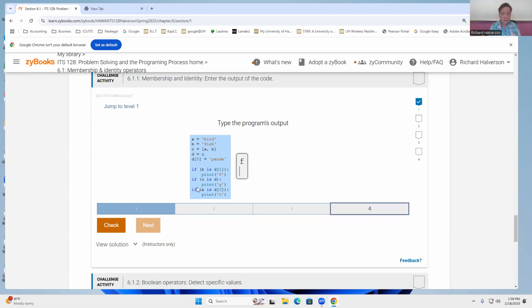Is C equal to D? C is D. Yes, it is true. So it prints a G. It's true because C is the same object as D. D is the same object as C. And then is A equal to D0? A is bird. D0 is now equal to panda. So it will not print H because A is not D0 anymore. D0 is something different than A. A is bird. D0 is panda because of this. So it's not going to print the H.